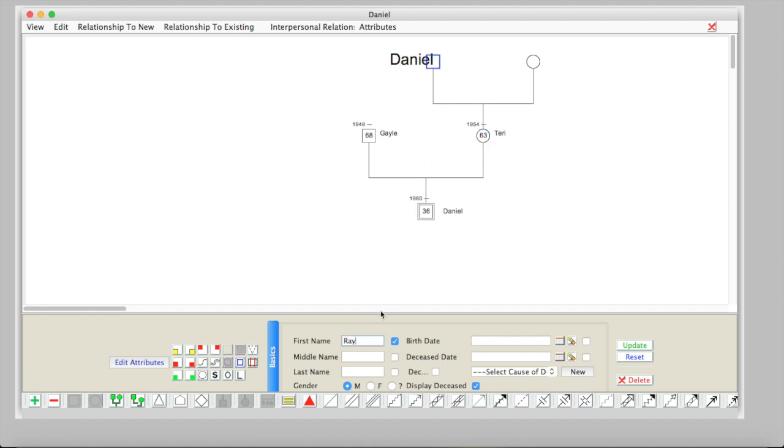So I'll select my grandfather first and enter in his information. Unfortunately, I don't know his specific date of birth, so I will just put the year that I know him to be born. Also, my grandfather passed away, so I can enter in his deceased information.